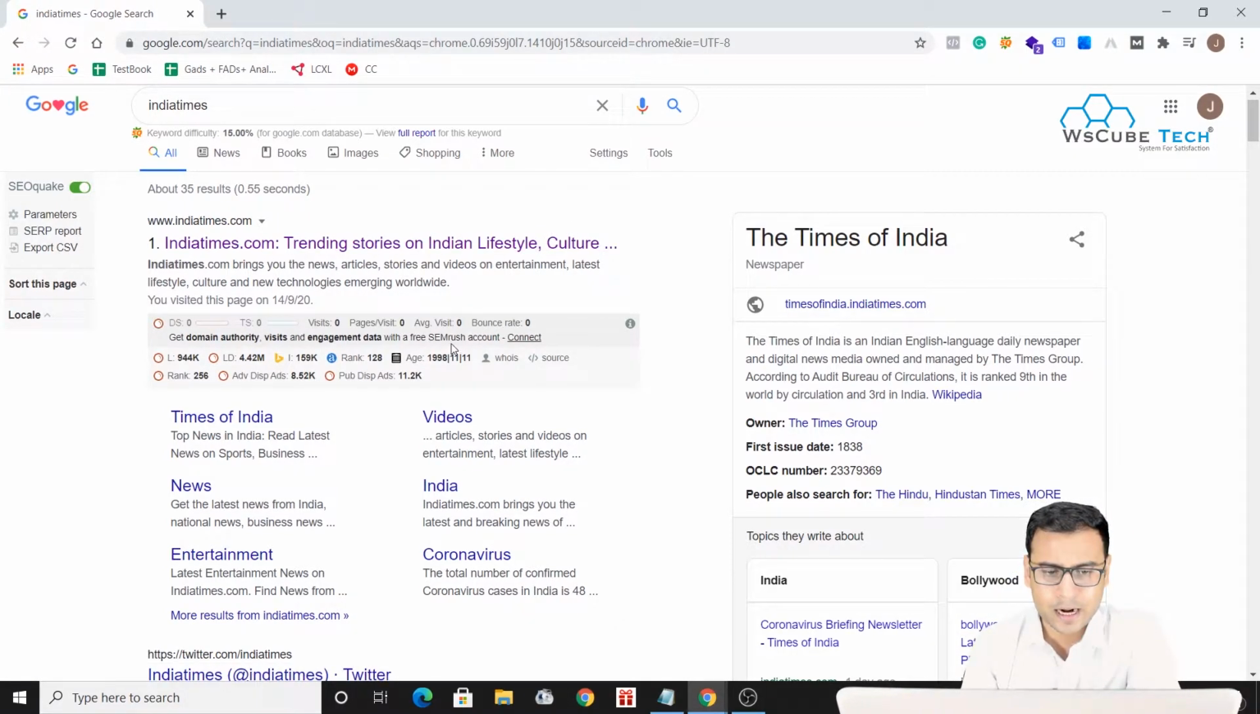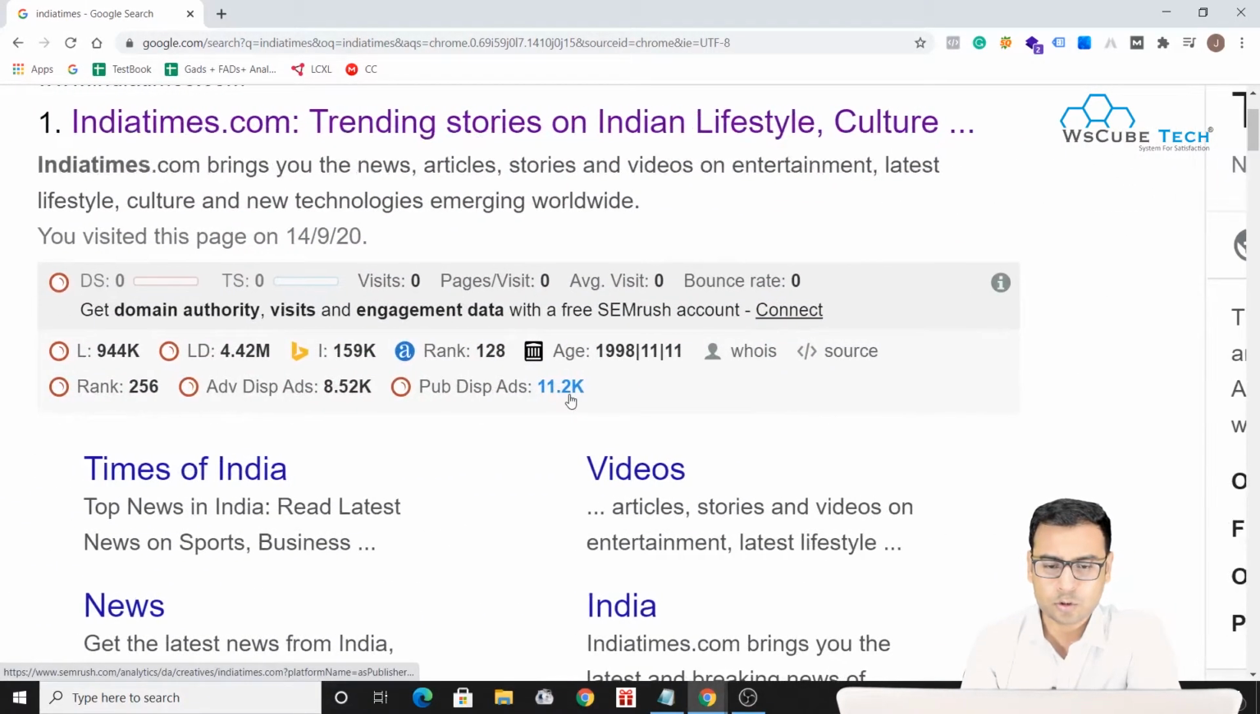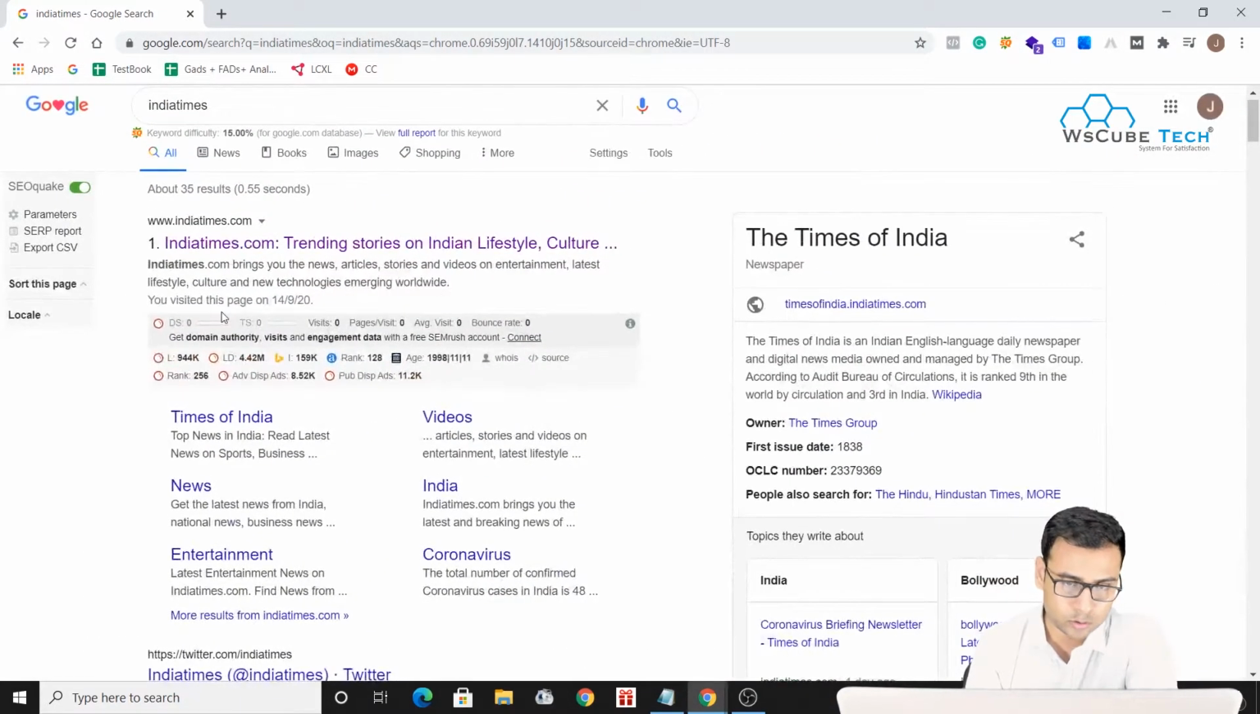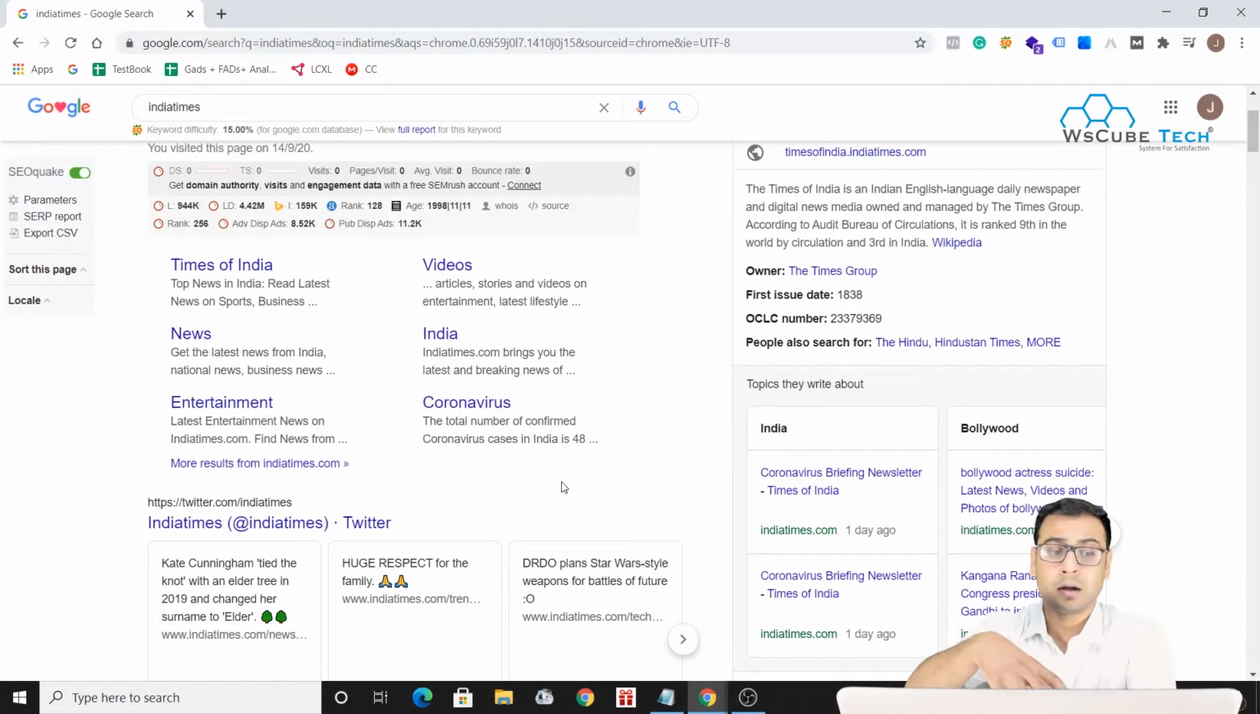So here you can see that it says get domain authority, visits and engagement data with a free SEMrush account. I'm zooming in. So they are prompting you to connect over here. So you have this option where you can definitely go and connect your SEMrush account with it. Then you'll be able to see some more information. That's it for the search engine result page information.